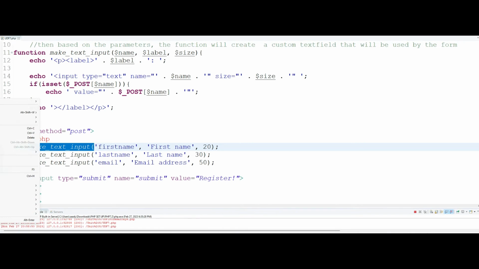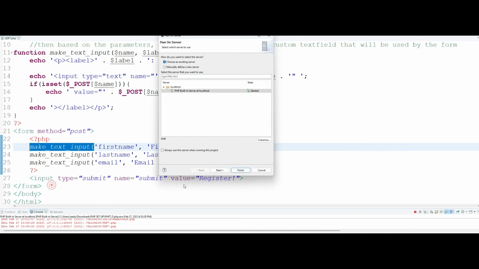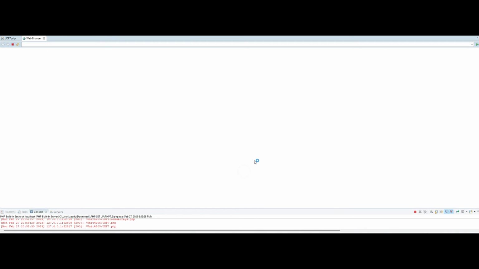Now let me run this for you so that you can see how it can dynamically produce text boxes on the fly. And here you can see first name with the size 20, last name with the size 30, and email address with the size 50. If I put some values in here, like Saad, Yusuf, and now if I hit register, it gets posted back to the same page and the values are preserved.